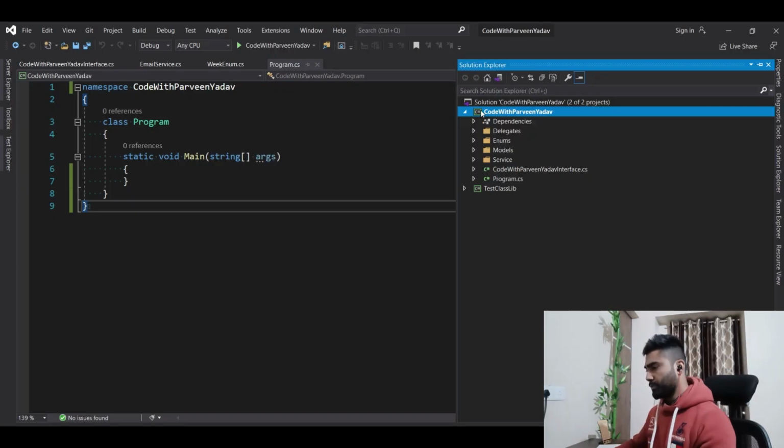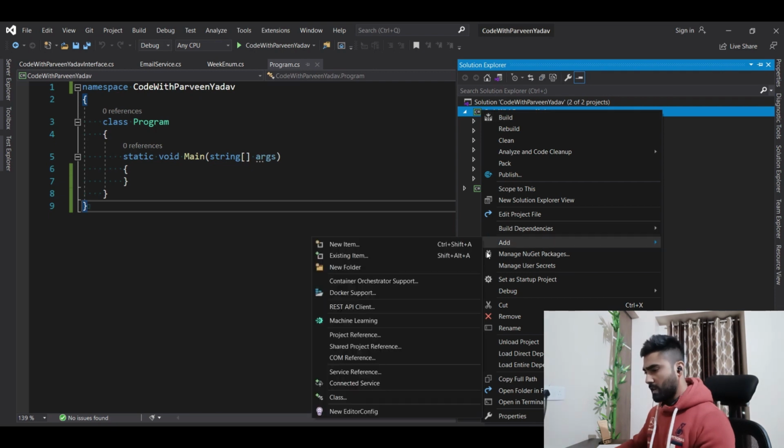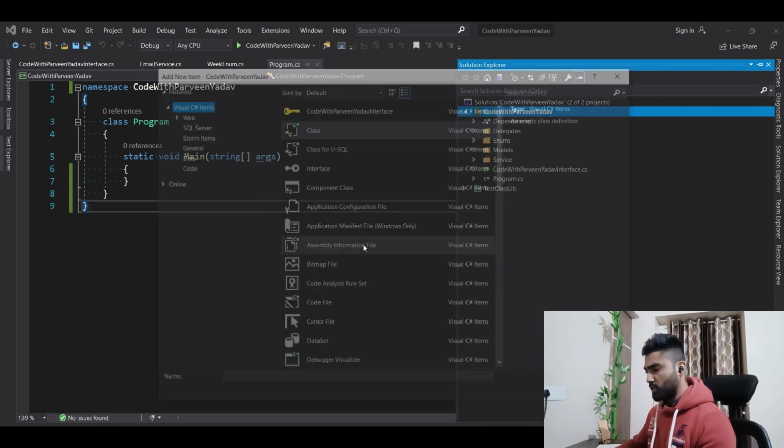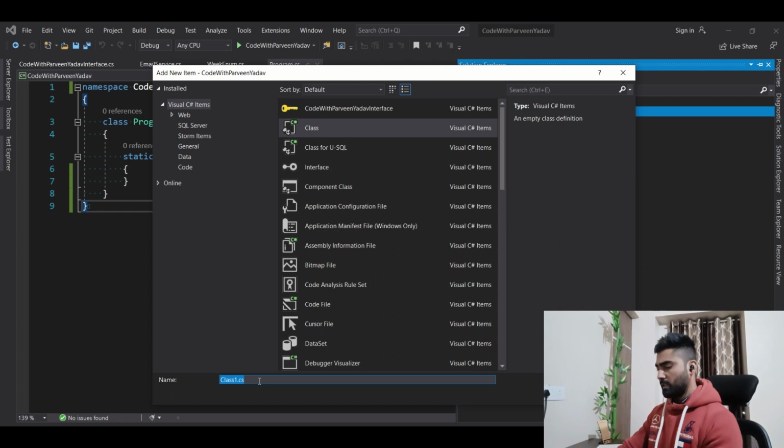What we have to do is say add new item and create one new class. Let's name it static class. So this is my static class. It's just a name, you can add any name. I'm just adding this name for better understanding that this class is static.